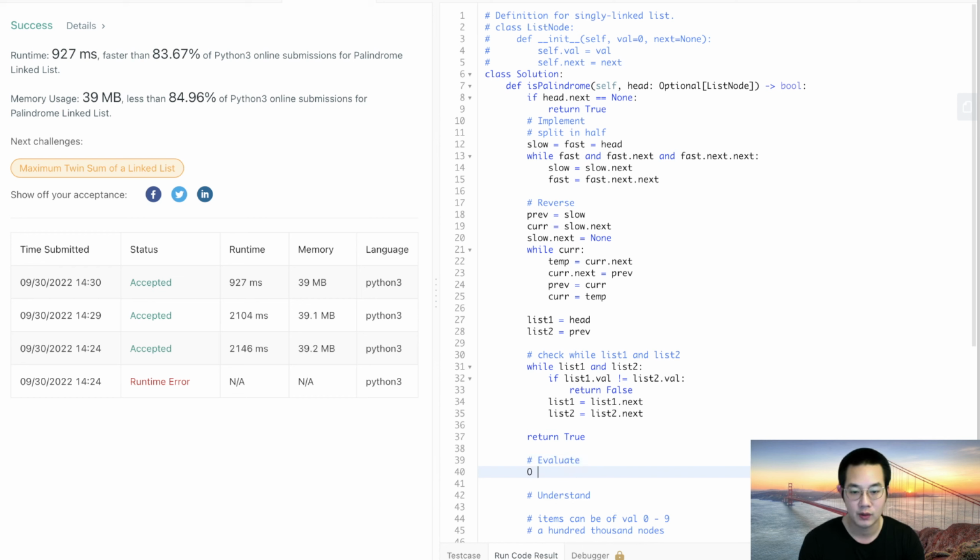So the evaluation is O of n time. It took O of n time to split the list. It took O of n time to reverse the list, and it took O of n time to go through both lists. This is O of n divided by 2. This is n divided by 2. This is also n divided by 2. If we want to be more specific, it's O of n divided by 2, but essentially it is O of n time. And space is going to be pointers, so O of 1. And with that, we have completed this problem.